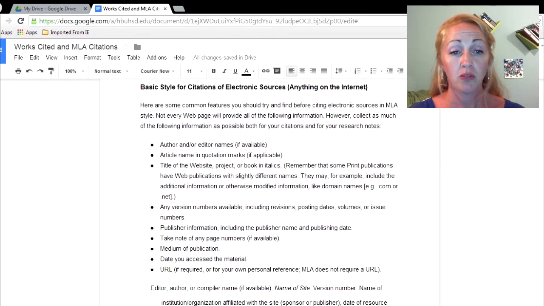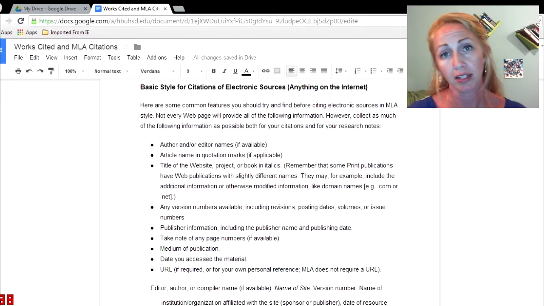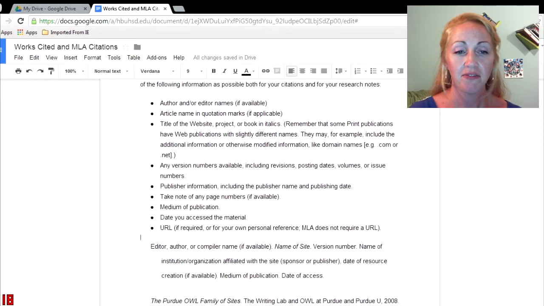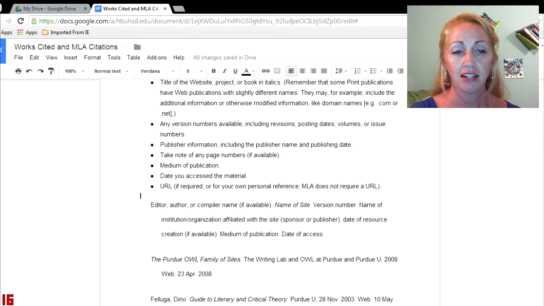So for websites though, what you need to make sure you have is the date you access the material. That's the very last date that'll be listed. And then you'll have a URL. And this you have to, I require it in your works cited because sometimes I do check out the websites. I often do. And if you just scroll down here, I've got a sample. So this is the OWL Purdue website. This obviously I can see, okay, this is the date the student accessed it. There's no author, but there's a title, right?